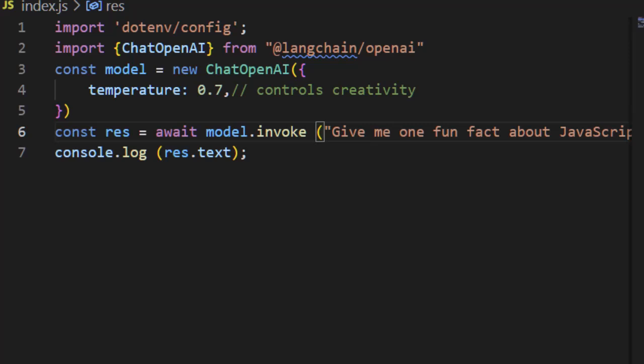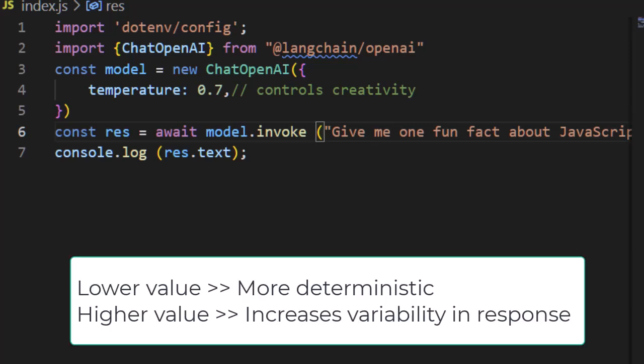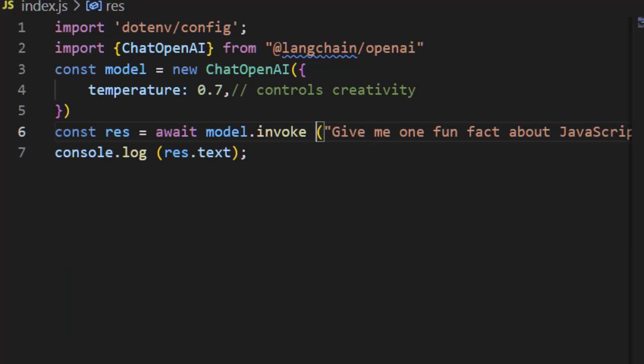And here's a quick note about temperature. A lower temperature like 0.2 makes it more predictable, great for facts or summaries. A higher temperature like 0.7 or 0.9, which we are using, makes it more creative or playful, perfect for brainstorming, jokes, or fun facts. So here we are telling the AI, have a little fun with it.